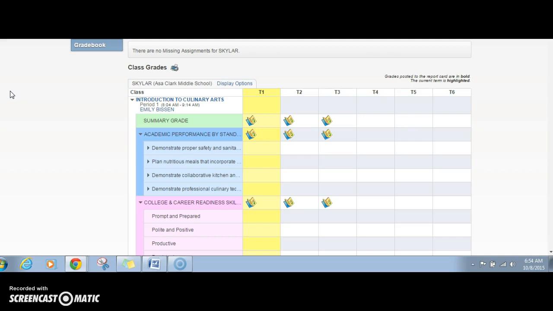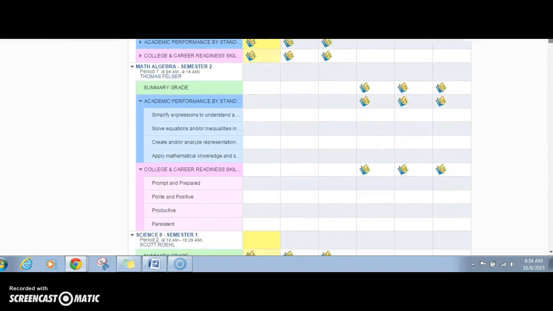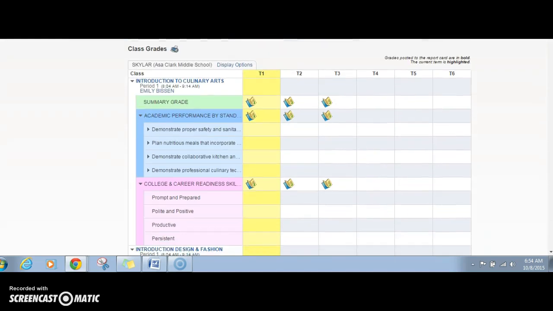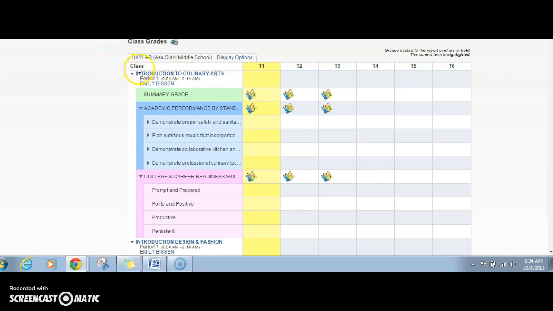So when you first log on, all of the classes are listed here, and as communicated, each class is separated into an overall summary grade and academic performance by standards. In this case, there are 4 reportable standards listed here that the course is based on. And then there are those college and career readiness skills of being prompt and prepared, polite and positive, productive, and persistent. As communicated, the overall summary grade, which will come out right here, and the overall proficiency score grade for each of the reportable standards are only done at the end of each term.